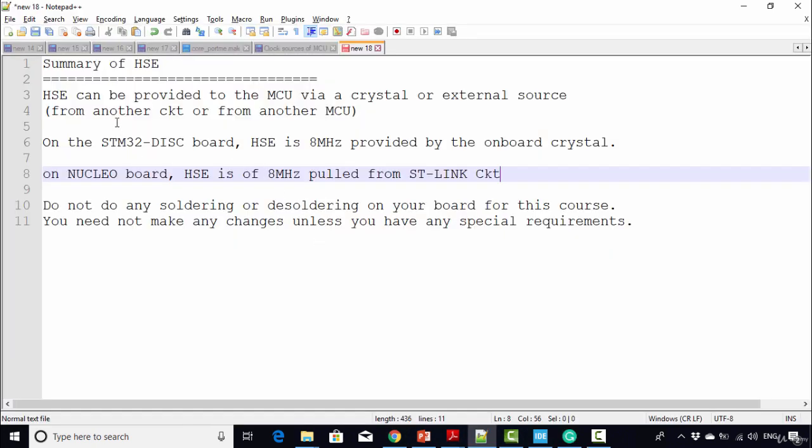So, summary of HSE. HSE can be provided to the microcontroller via a crystal or an external source, that is from another circuit or from another microcontroller. So on the STM32 Discovery board, HSE is 8 MHz provided by the onboard crystal. On the Nucleo board, HSE is 8 MHz pulled from the ST-Link circuitry. And please note, do not do any soldering or desoldering on your board for this course. You need not make any changes unless you have any special requirements. So this course doesn't demand you to do any soldering or desoldering on the board. So with that note, I would like to end this lecture, and I will see you in the next lecture.